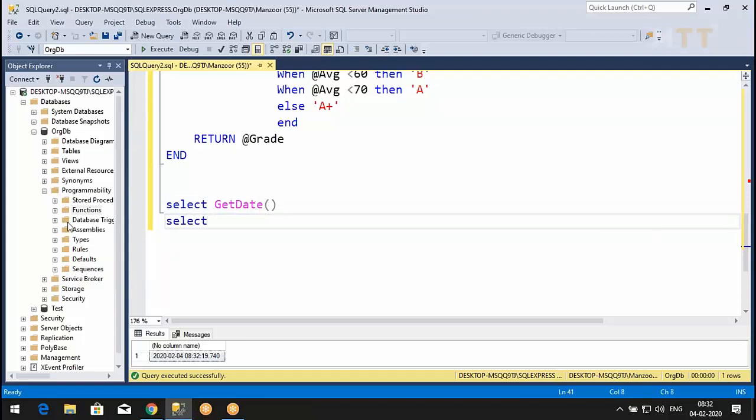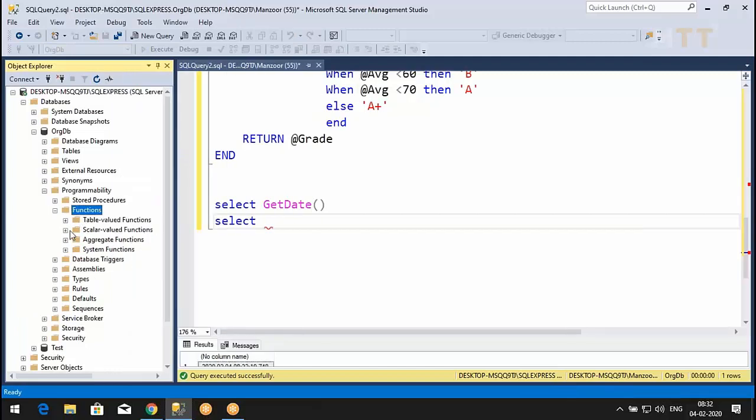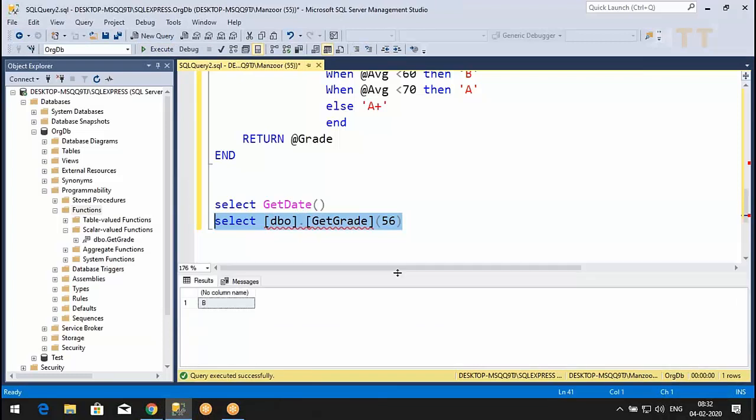Select getdate. This is a function and it is expecting some parameter. I'll pass 56. Let me execute. B grade. Are you all getting?